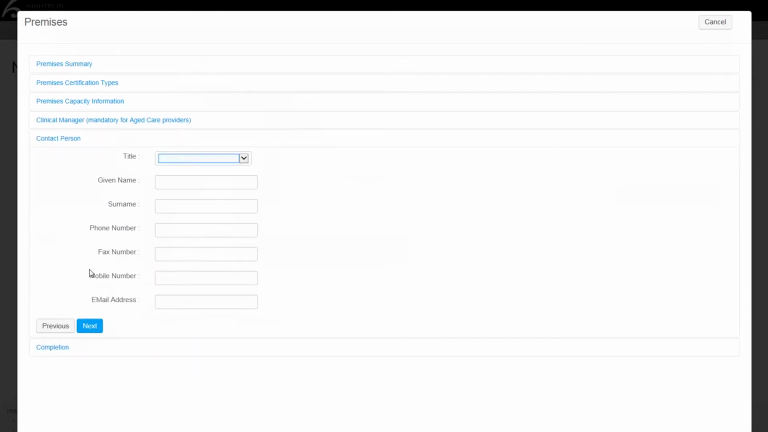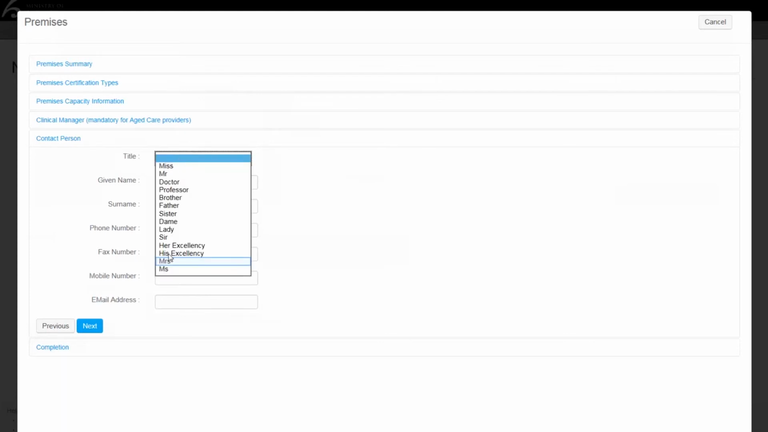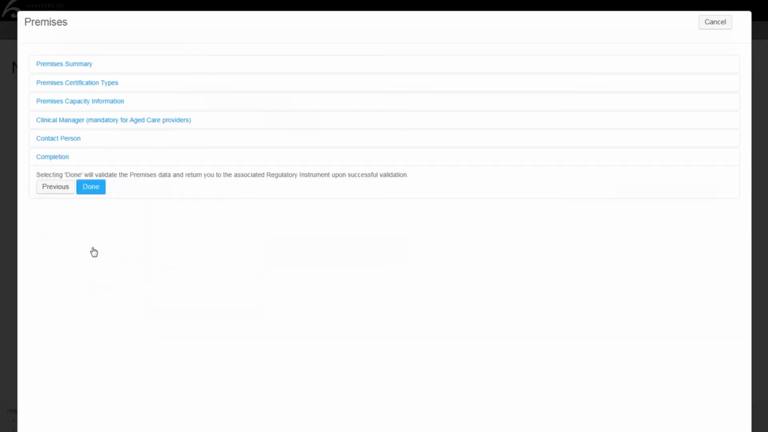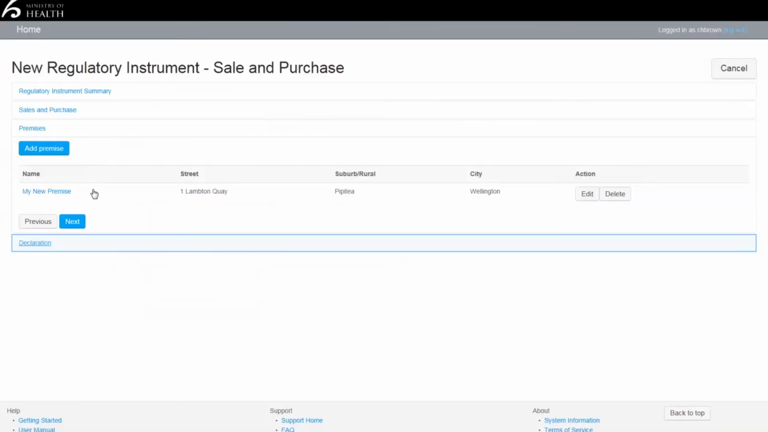There is also the ability to add a contact person for this premises. This could be a village manager or some other person who the Ministry could get in contact with, particularly in the event of an emergency. Finally, you will see a completion section. If you select Done, it will save the changes and return you to the main form.